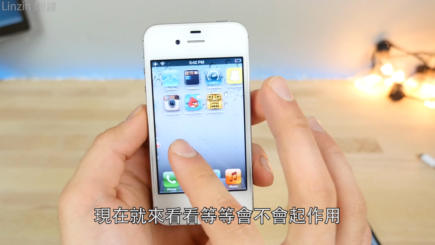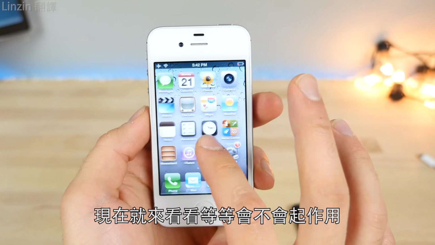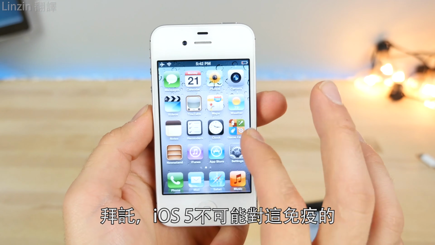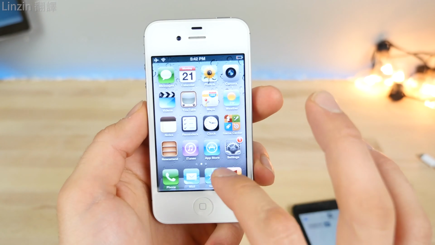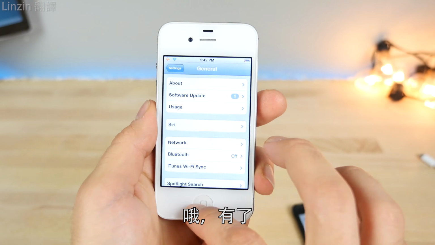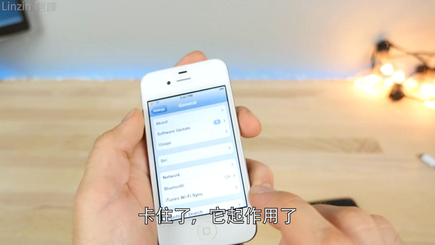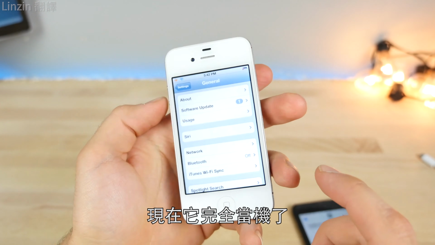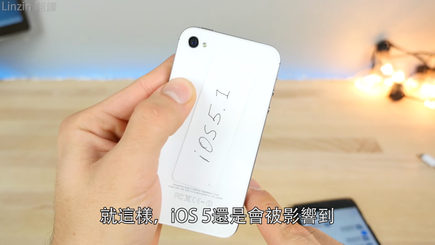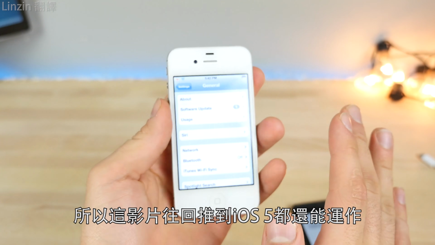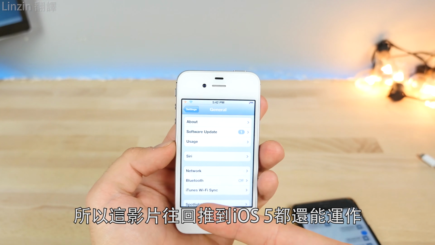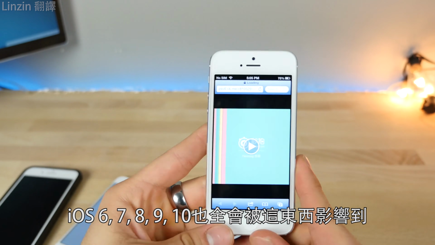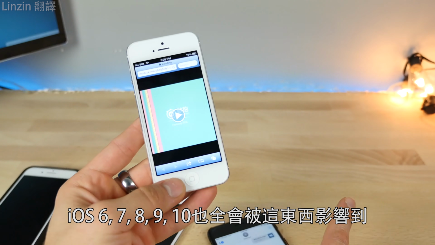Here we go. So momentarily, should it work? Come on, iOS 5 cannot be immune to this. So, oh, there we go. Frozen, yes, it works. So it is completely frozen. Just like that, iOS 5 is still affected. So this spans all the way back to iOS 5. iOS 6, 7, 8, 9, 10 are all affected by this bug.